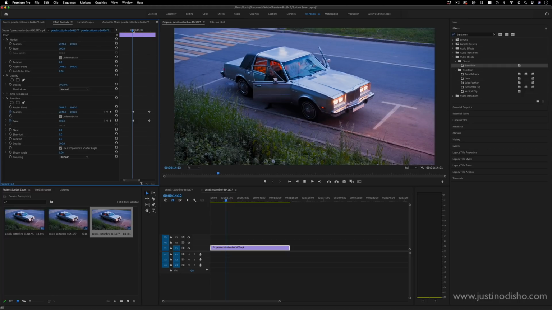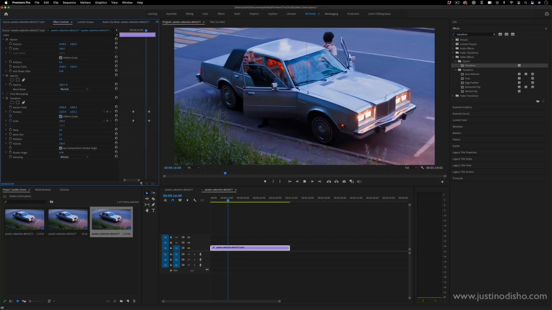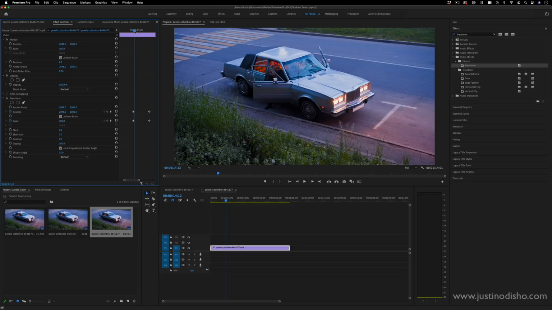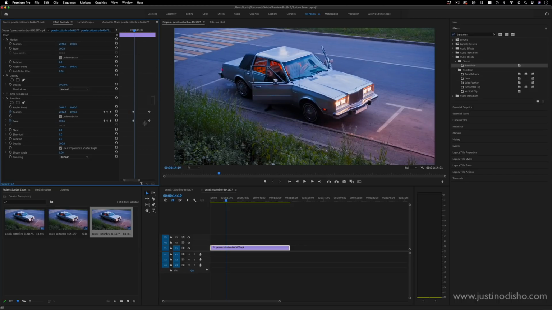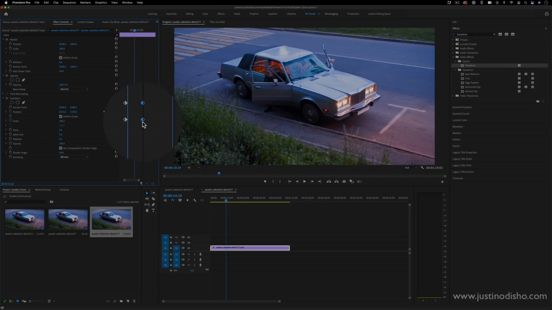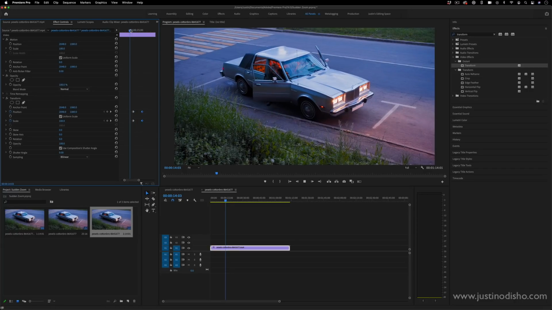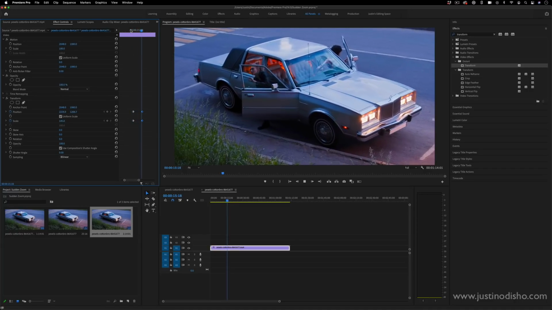Now, already we've created a cool artificial zoom. Right now it's a little slow because the keyframes are a few seconds apart. So if I wanted to make it faster, I can just take the keyframes and squeeze them closer together and they'll go faster, like so.